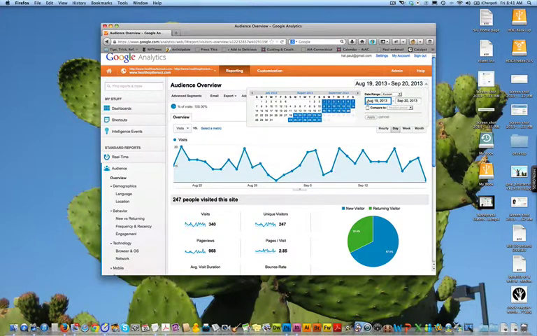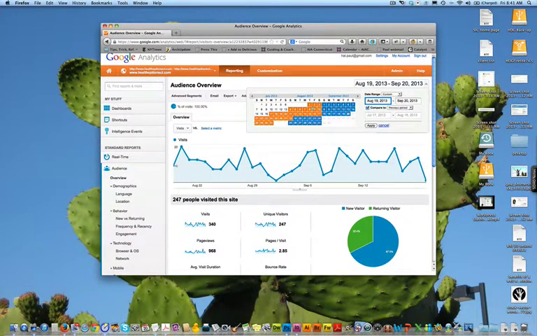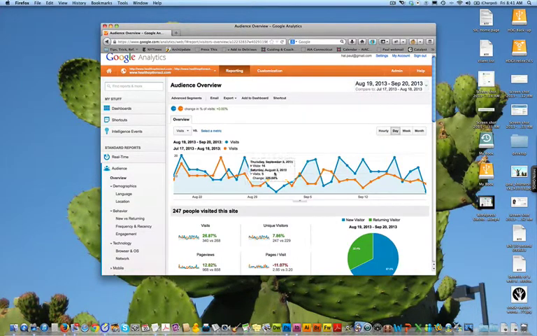Right now, this is the current month that's in here. We could extend that to 2 months if we wanted. We could extend it to a year if we wanted. And we could also compare. We can compare 1 year to another. We can compare 1 month to another. If we click compare here, okay, we have August and September. And if we hit apply, we're seeing what the traffic flow is for the 2 months.